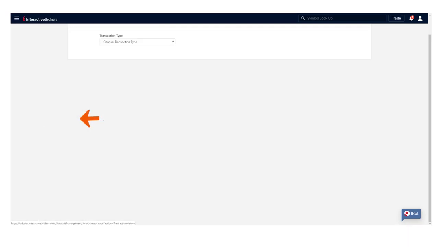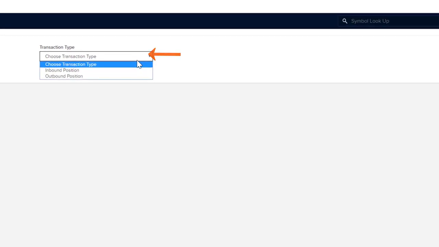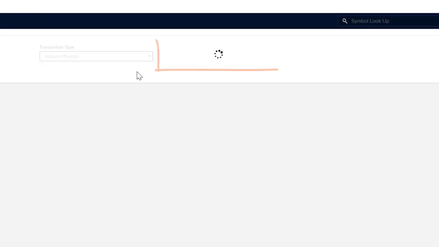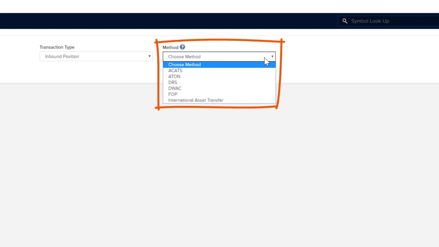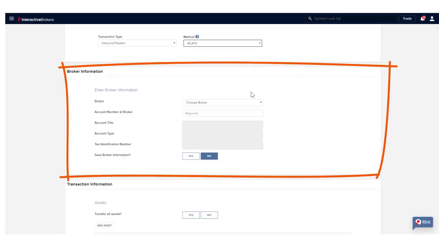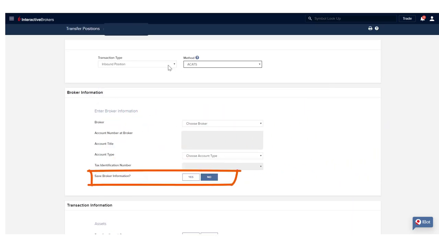Transfer positions. From the drop-down menu, choose inbound or outbound position transfers. When you select inbound, choose a delivery method from the next drop-down and then complete the broker information appearing on screen. Determine whether to save your completed form for later use.